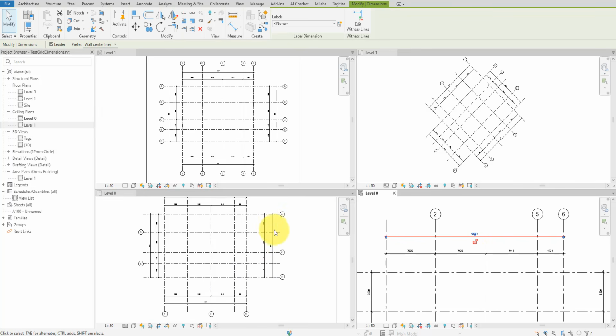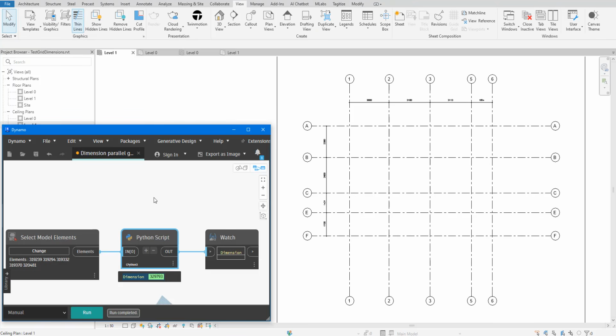Now, let's proceed to Dynamo. If you don't have much time and just want to run this script right away, simply find in the video's description a link to download this script directly. If you, however, want to learn to code this yourself, let me show you how right now, step by step.